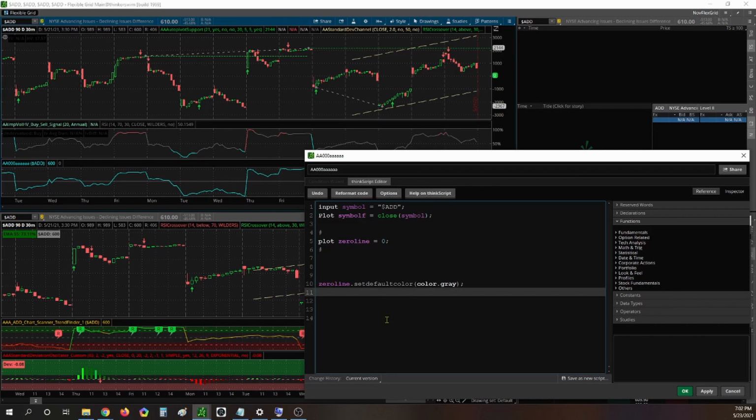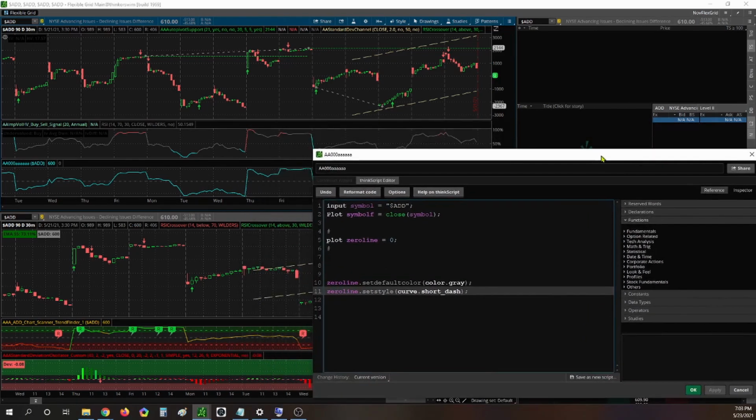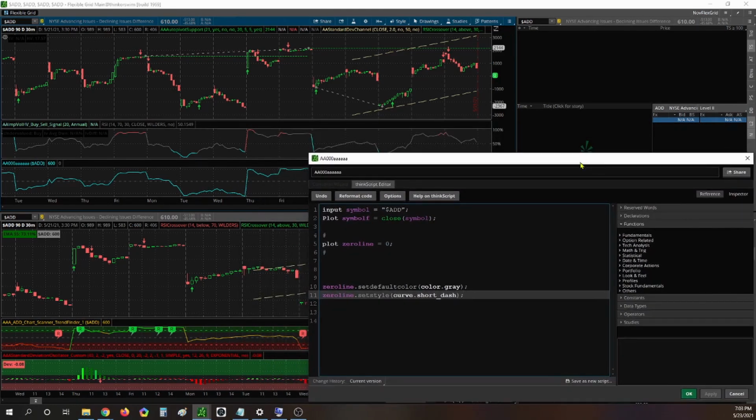Well, we can also set the drawing style. So I'm gonna put 0 line, and let's do a short dash. Let's see how that looks. All right, there we go. So that looks much better. And right off the bat, we can very easily identify where the 0 line is. So this is what we're going to be using for the middle of our chart here.